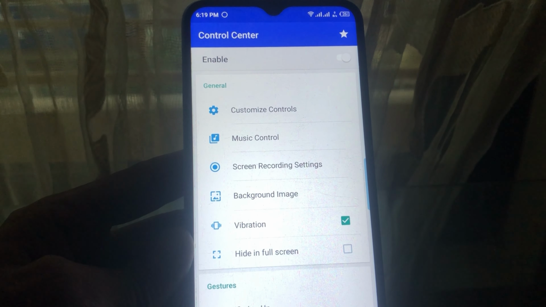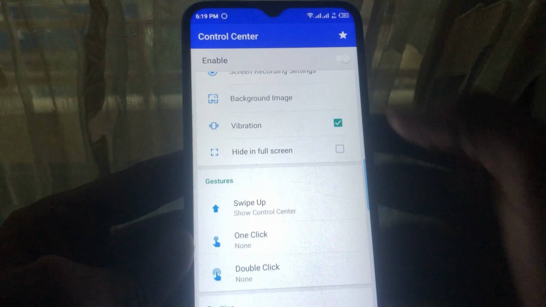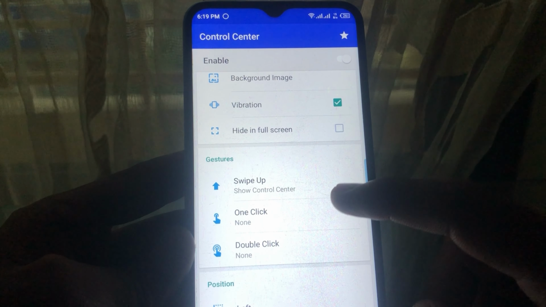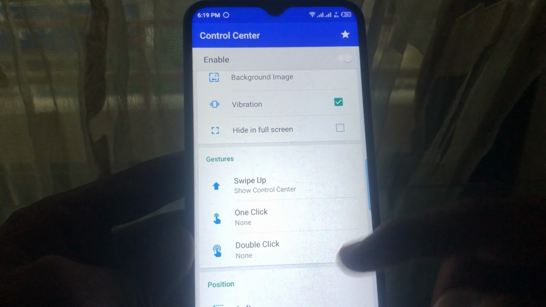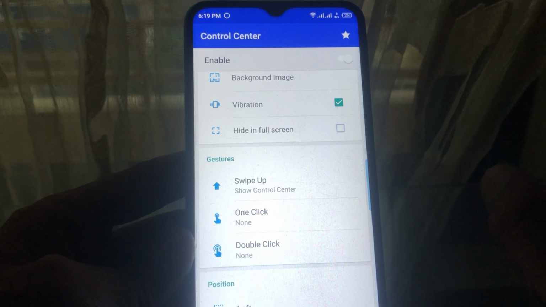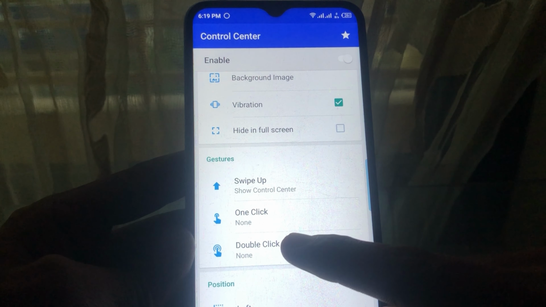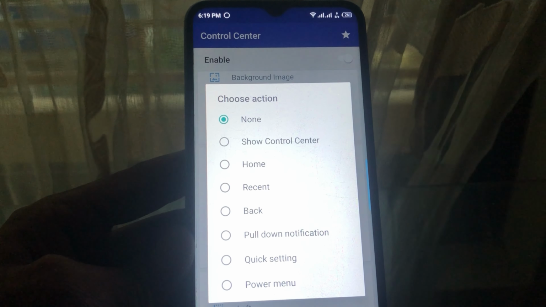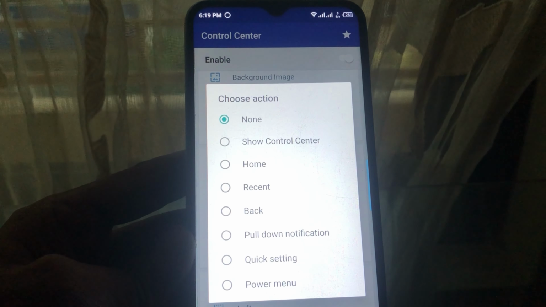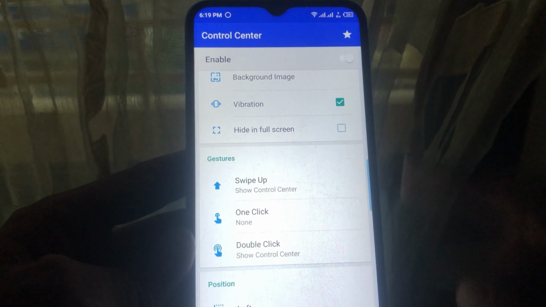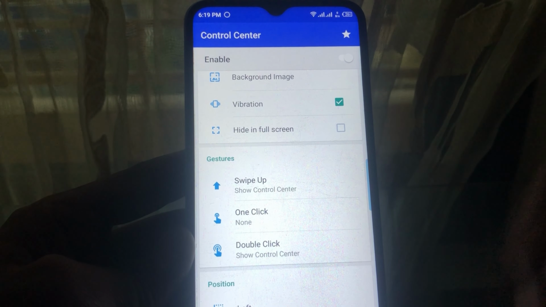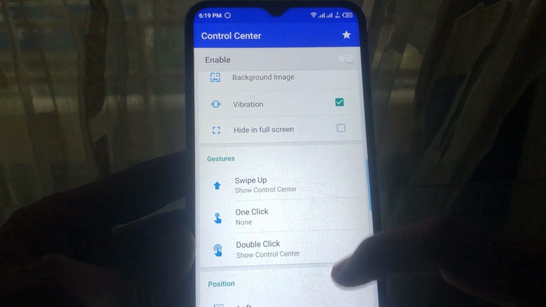Go back from here, and here is the gesture show control center. Swipe up, one click or double click. Okay guys, now I'm going to select on double click here. As you can see guys, it's showing here none, so show control center. Tap on show control center here. When I double click on my screen, control center will be open.